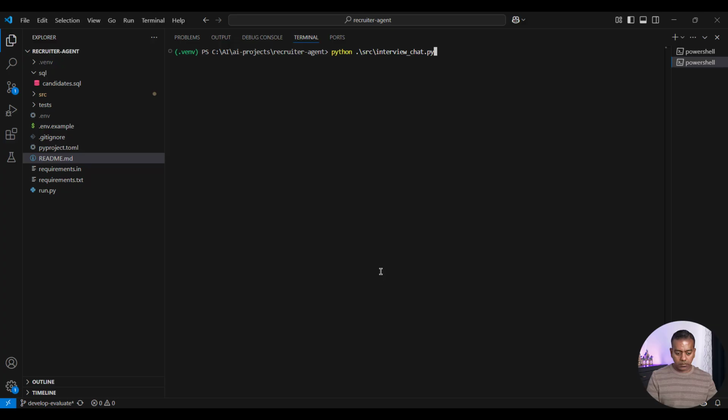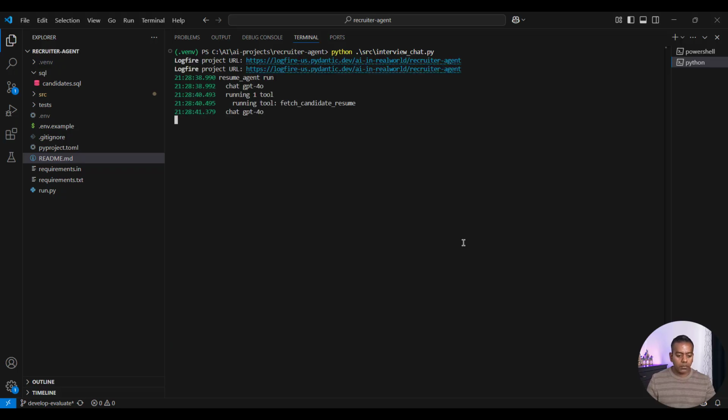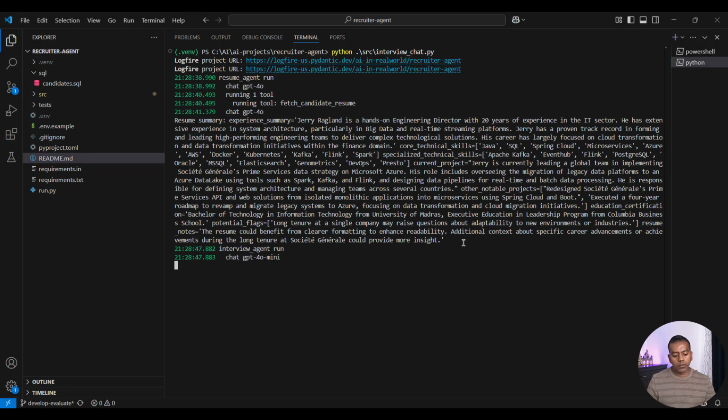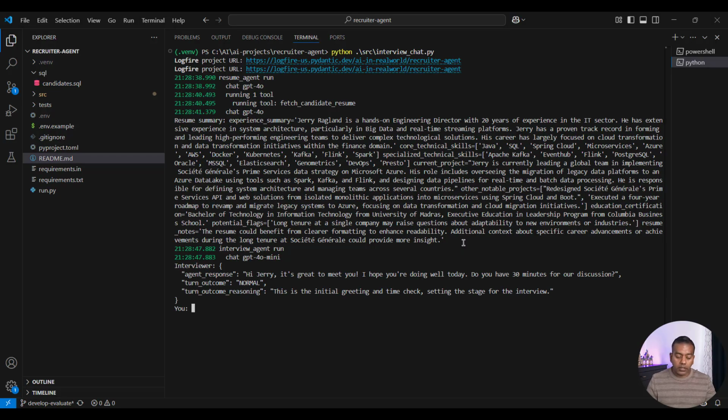Let's do one more quick test to test the turn outcome for the gatekeeper question. We will answer no to the work from office requirement and see what the agent will do for our response. All right, let's run the program again. As expected, the resume agent ran, gave us the resume summary, and then now the interview agent has started its execution. Do you have 30 minutes for a discussion?